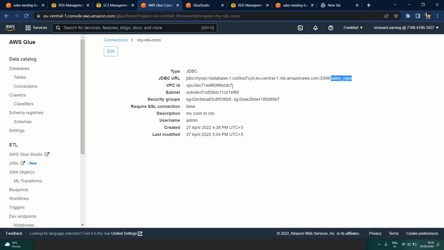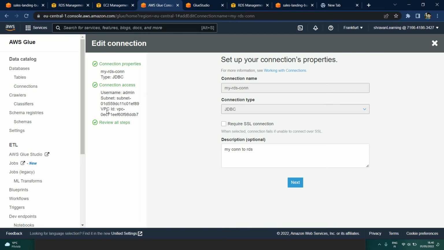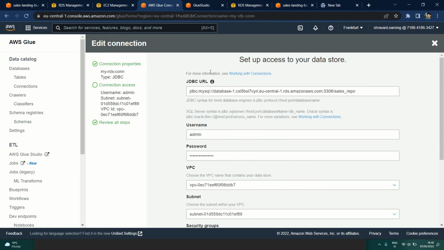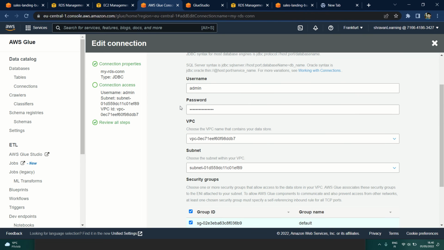Then the VPC ID. We saw the VPC earlier when we were creating our RDS database, and the subnet which the VPC has, security groups, and require SSL connection, which we are setting as false. Then description, username, created, and last modified. And here you have to click edit to actually be able to see. We just gave the connection name. Now this is the most important step.